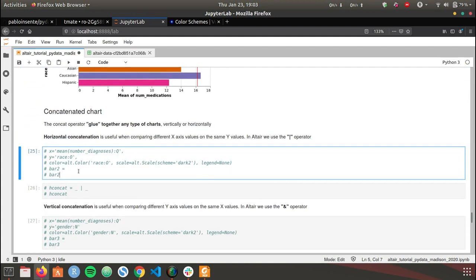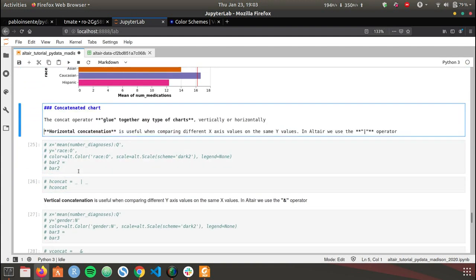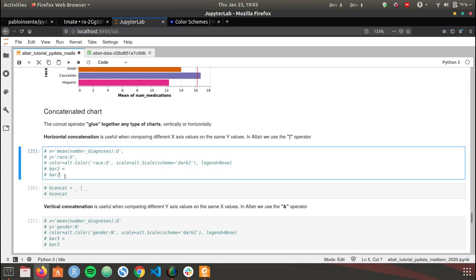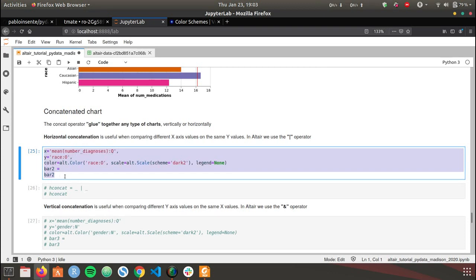So the third one is concatenation. And this is pretty obvious. And actually, when I discovered I could concatenate things like this, I was blown away. I'm like, oh my god, I struggle so much concatenating things, charts, in an arbitrary manner in other libraries. And here, just so simple.